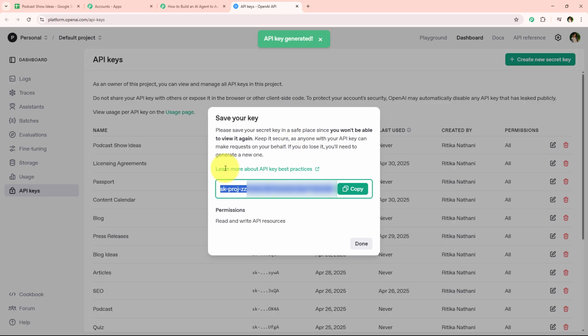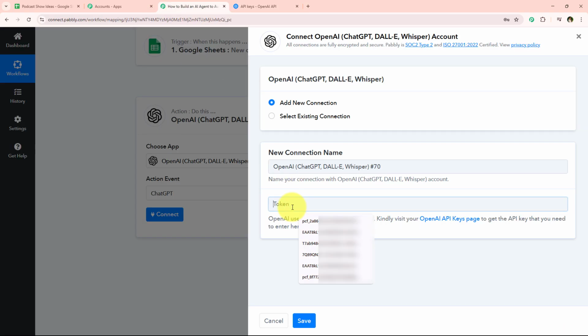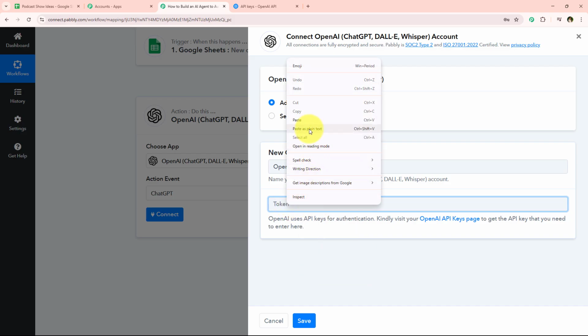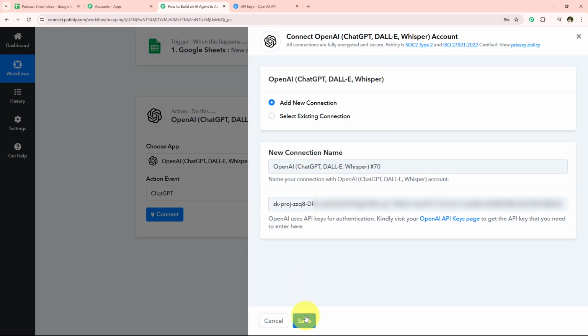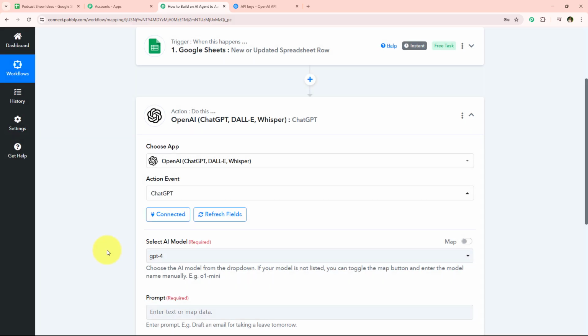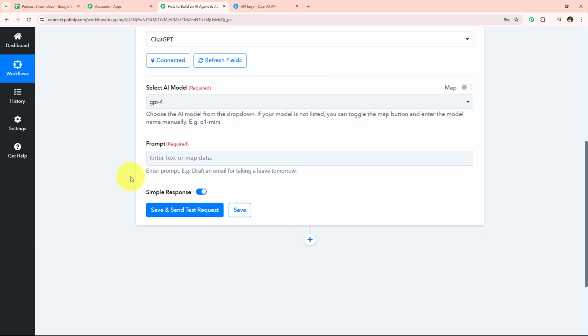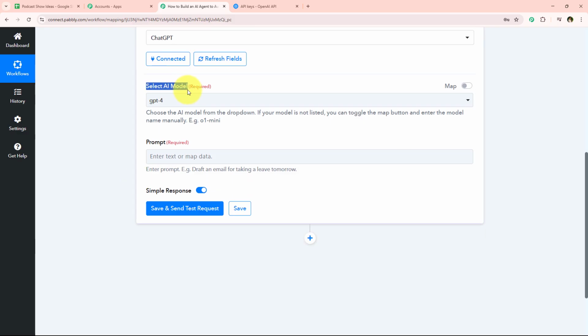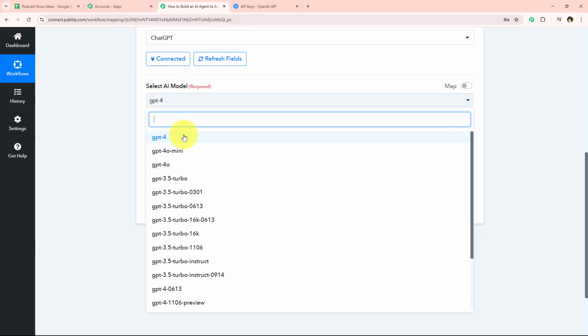And now over here you can see that my key has been created. So I'm simply going to copy this key and then we're going to paste it right over here in our workflow. And after pasting this API key, we are simply going to click on this save. And with this, we have successfully connected our OpenAI account with our Pabbly Connect workflow. And now it is asking me to select the AI model. So I'm simply going to select the AI model as GPT-4.